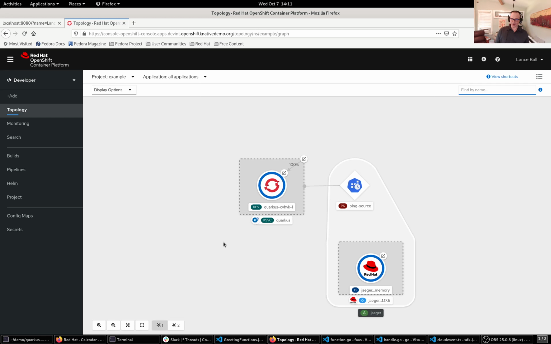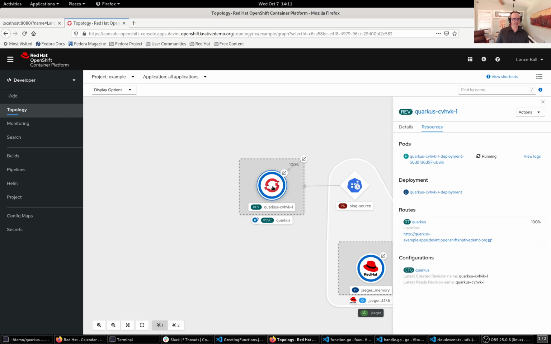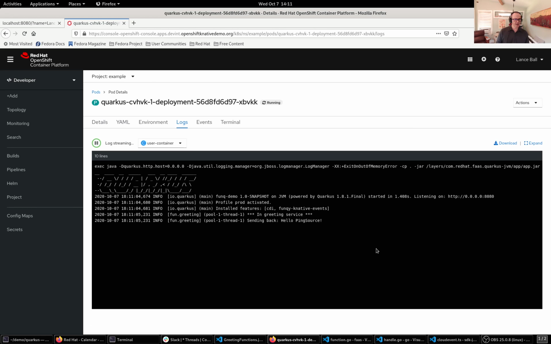Because this is serverless functions, it wasn't receiving events and it spun down to 0 containers or 0 pods. But then once the events started flowing into it, Knative spun that thing back up. So let's see what this new pod looks like. And we can see now that it's receiving the source, the ping source.